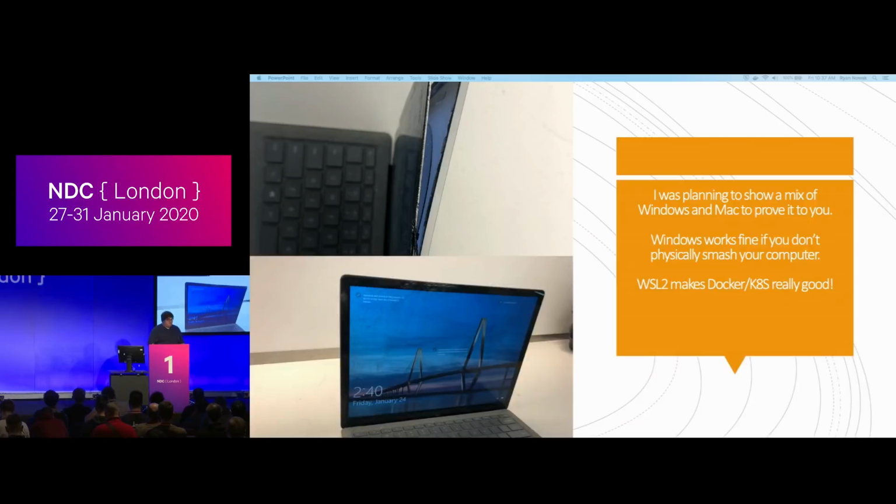I want to say first that this was not my fault, it was an accident. So I kind of smashed my computer on Thursday before I came here, which is kind of unfortunate.